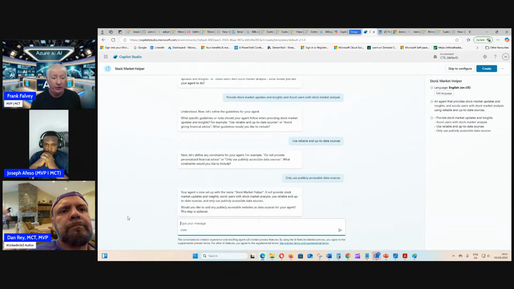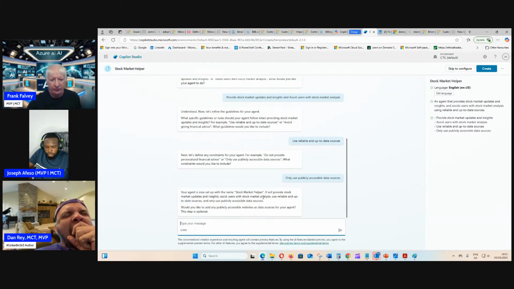So it should be nearly towards the end of it now. So your agent is now set up with the name Stock Market Helper. It will provide stock market updates and insights, assist users with stock market analysis, use reliable and up-to-date data sources, and only use publicly accessible data sources. Would you like to add any public websites or data sources to your agent? This is optional, so I'll just say no and hit the prompt.